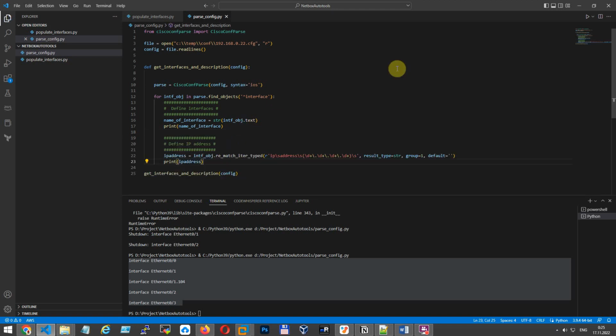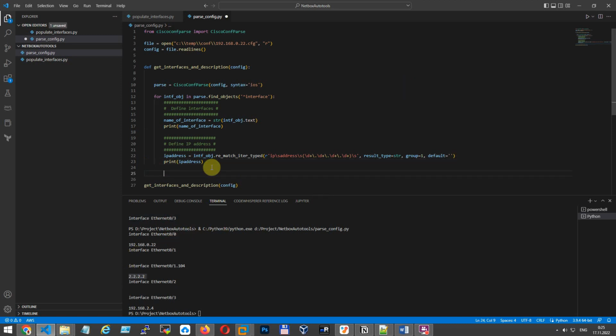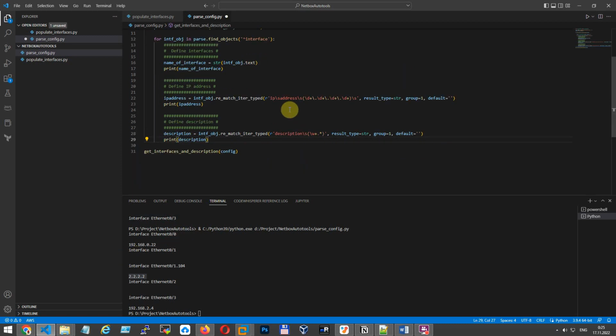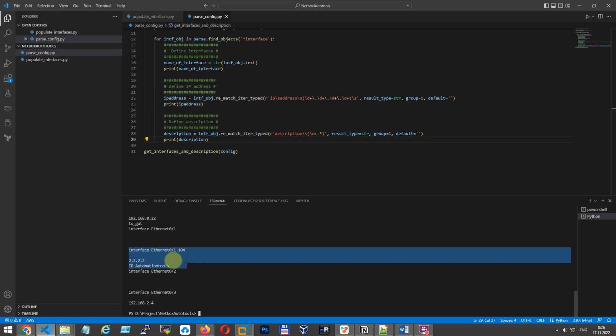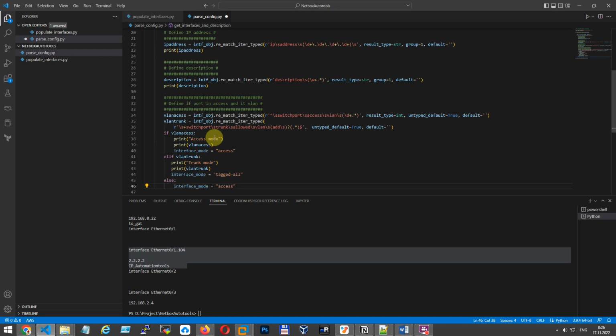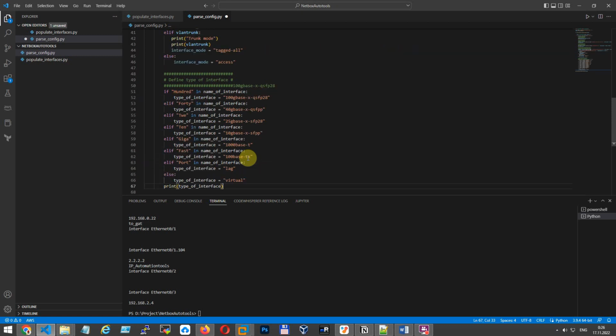In this piece of code, you can define your IP addresses. With the next piece of code, you can define descriptions. See it. Now you define what interface mode you have, access or trunk. And next you define the type of interface, 10 gigabits, 40 gigabits, and so on.